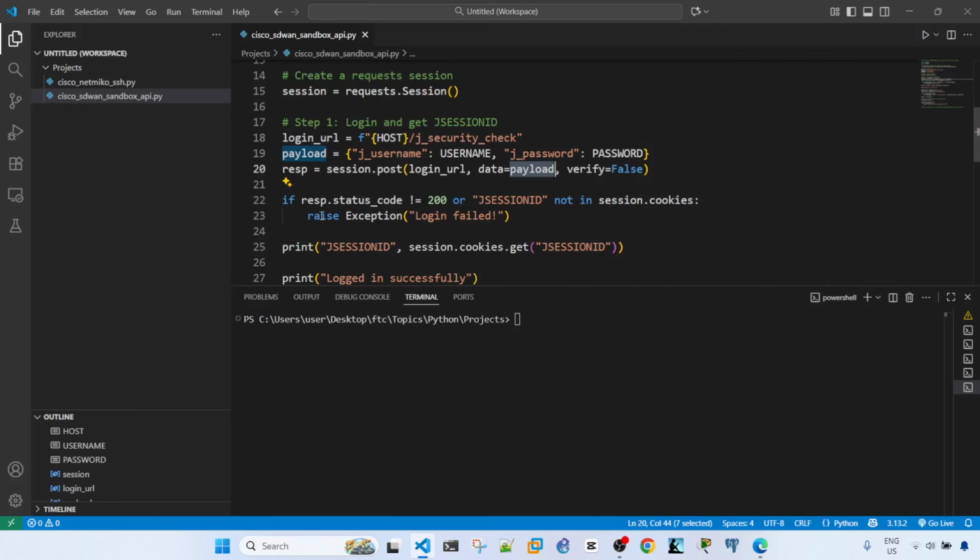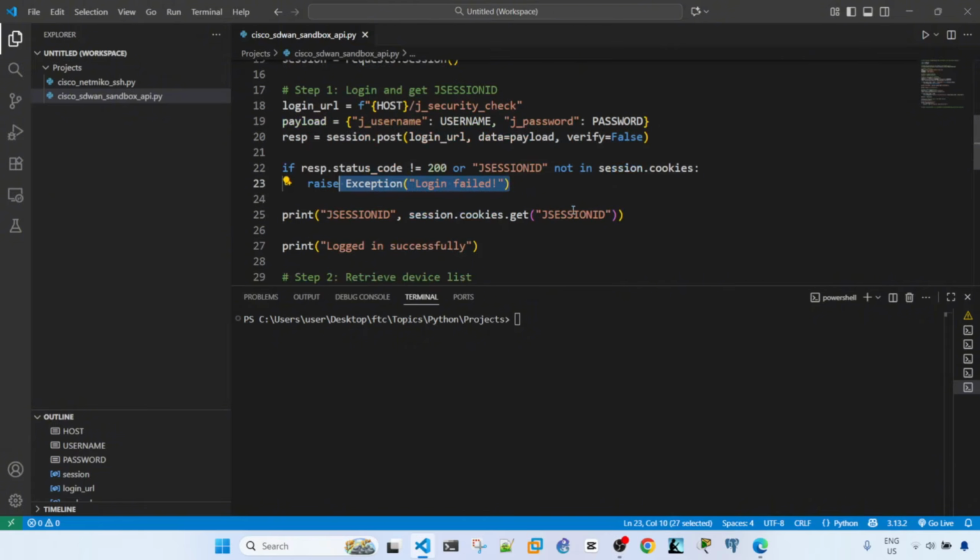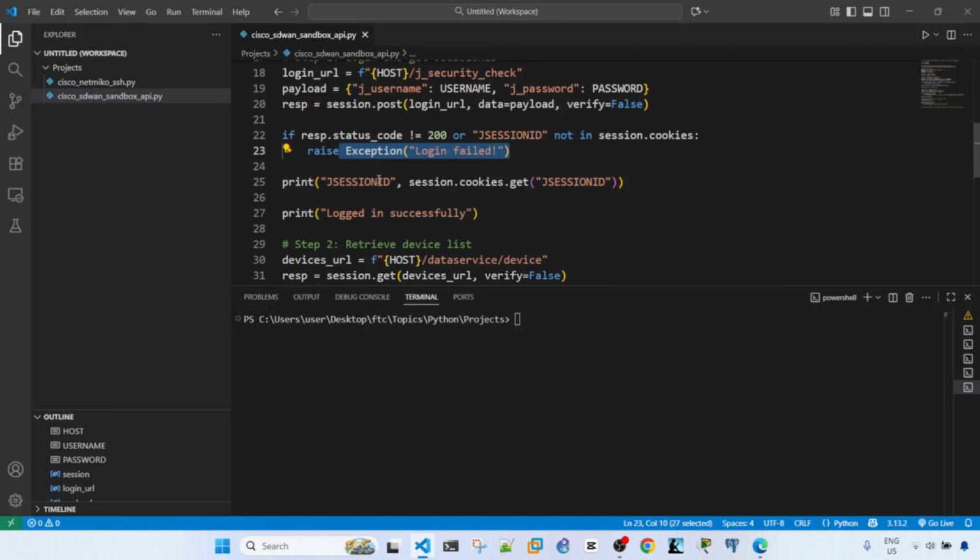Okay, and here, if the status code is not 200 or the JSESSIONID is not in the session cookies, we say login failed. But if the status code is 200 and the JSESSIONID is in session cookies, we print the JSESSIONID, and we will see that particular hash or ID later when we run the code. And then we print login successfully.